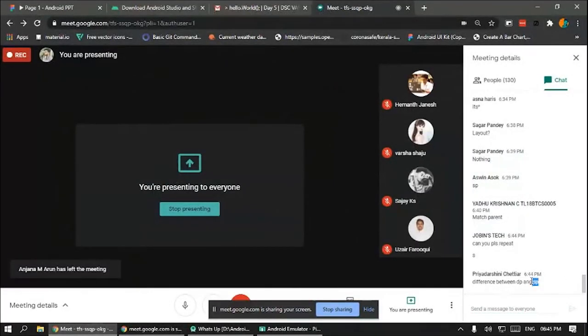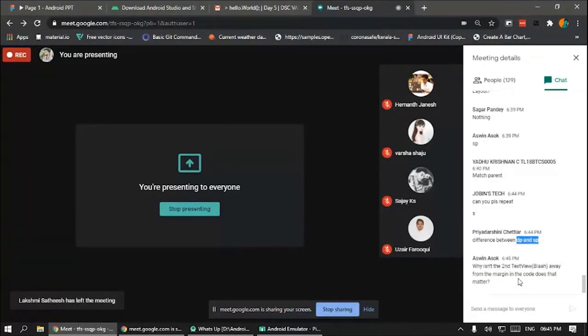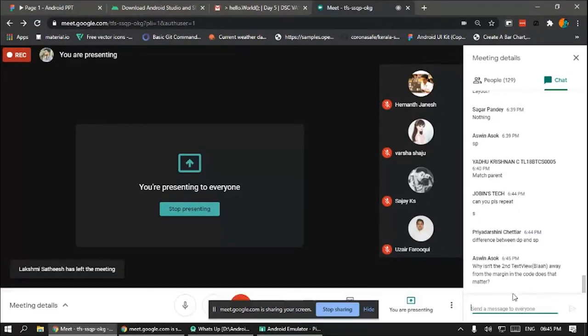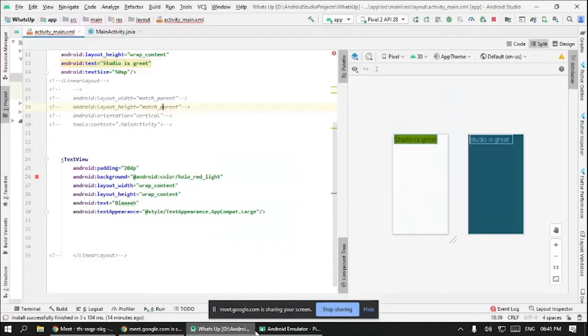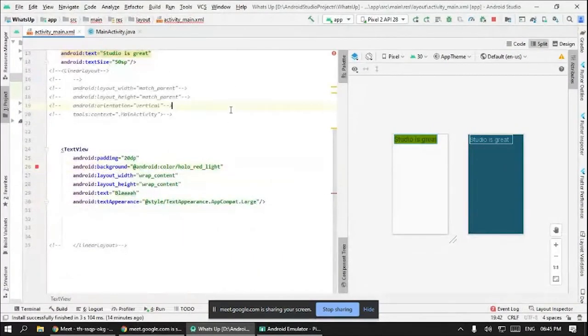Difference between DP and SP. Yeah, that is exactly what I said before. There is no sense in knowing the difference between DP and SP. Why is the second text view blah away from the margin in the code? That doesn't matter. Hmm? I didn't get that question.